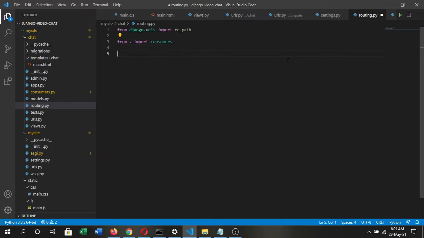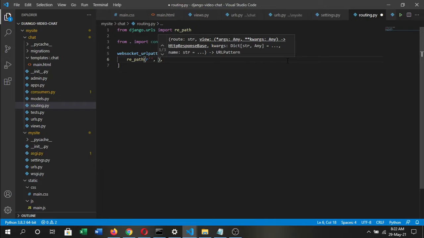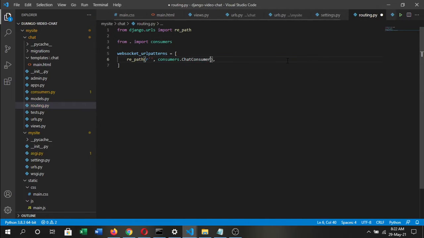Now, just like URL patterns for views, for WebSocket we're going to define websocket_urlpatterns, and let's just define that. It's going to be a list, and let's use our re_path as a function, and using just our host name will be routed to our consumer, which is the one that we defined and named ChatConsumer, and we're going to use the function called as_asgi. And with that, we're done with the minimal implementation of Django Channels.